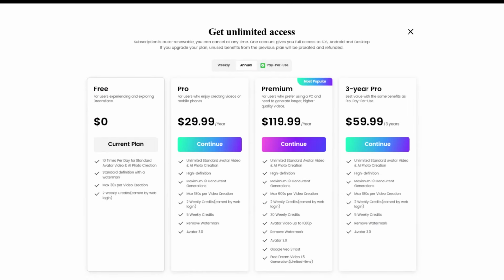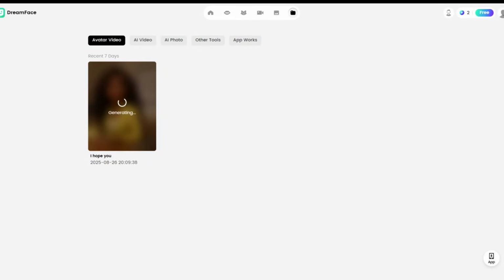Okay, so once you are done, all you need to do is to not mind this place. Just hit on generate, which you've seen there, and that's all you need to do, and then wait for a few seconds or a few minutes for your video to generate.